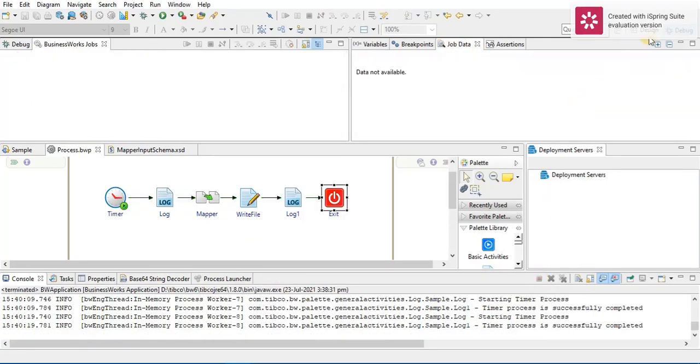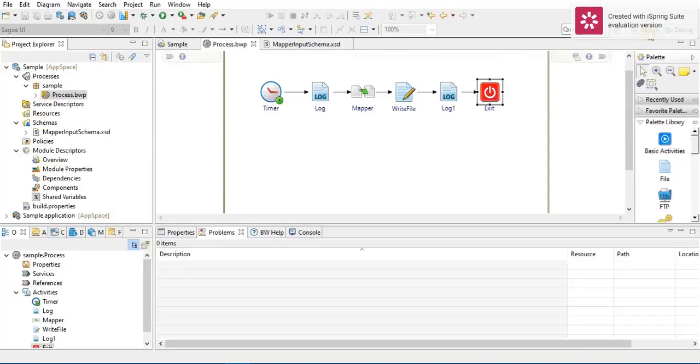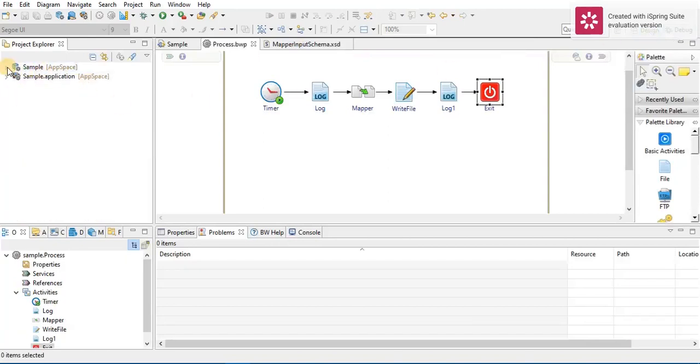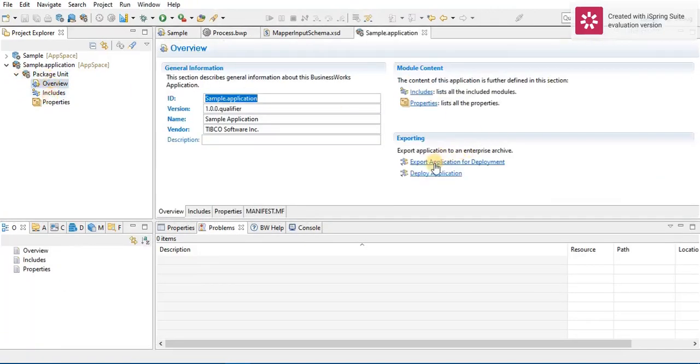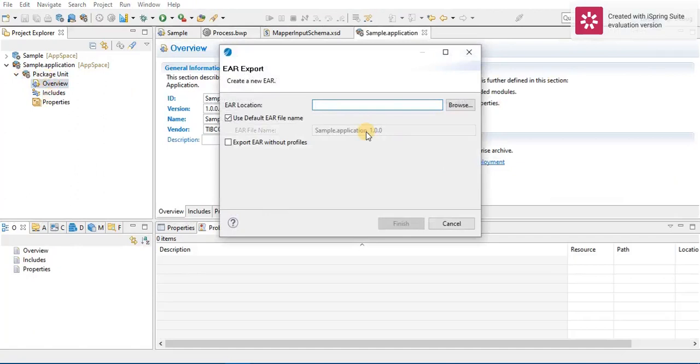Terminate the process engine, go to design perspective. Now the application is successfully tested, so you can proceed to export EAR. Click on sample.application, click package unit, click on overview, click on export application for deployment. Specify the path to export EAR. Let me specify D drive and result folder.